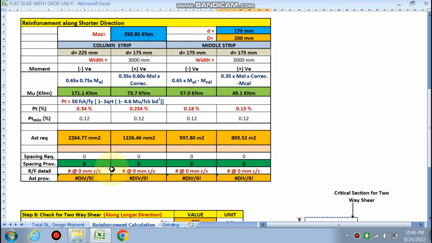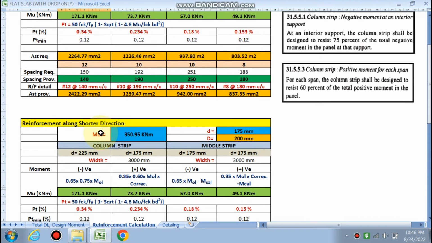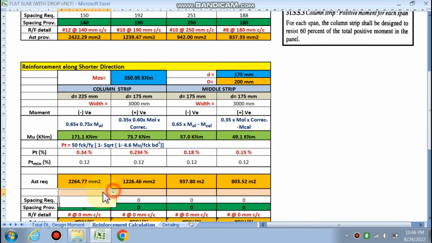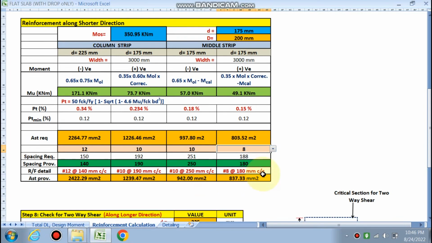So in the shorter direction, the moment will be the same because the span is the same. So if we choose the same along the shorter direction also, because the directions are the same, right? So 10 mm, 10 mm and 8 mm, so the spacing will be the same.